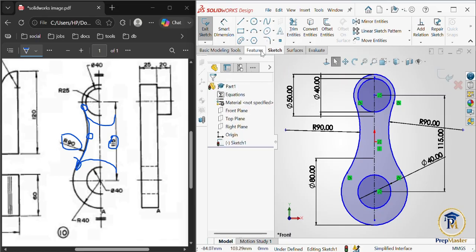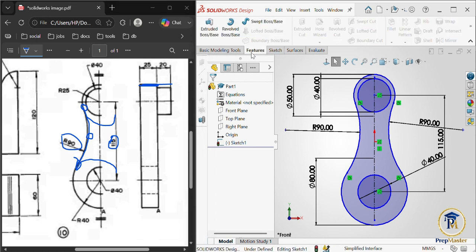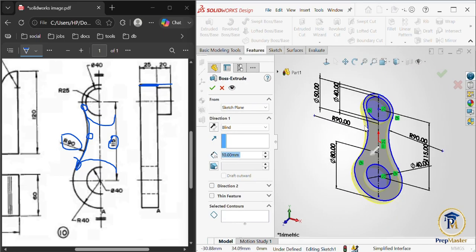Now we can start extruding. What's the thickness of what we want to extrude? The thickness of what we want to extrude is 25. So let's go over to features, then click on extruded boss/base. And now it's giving us what we want to extrude.